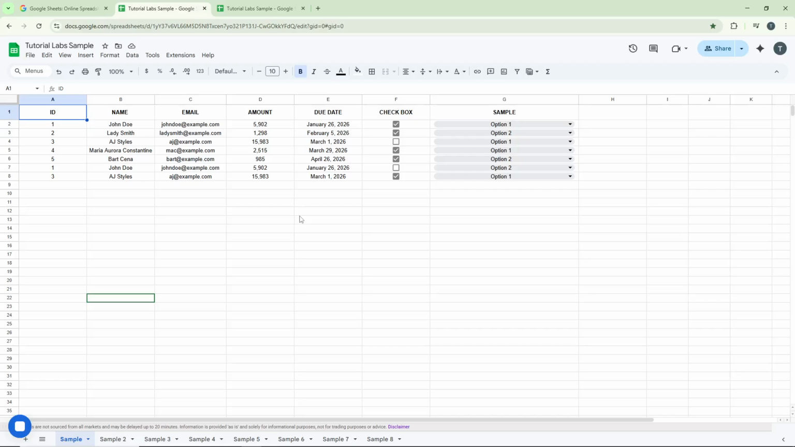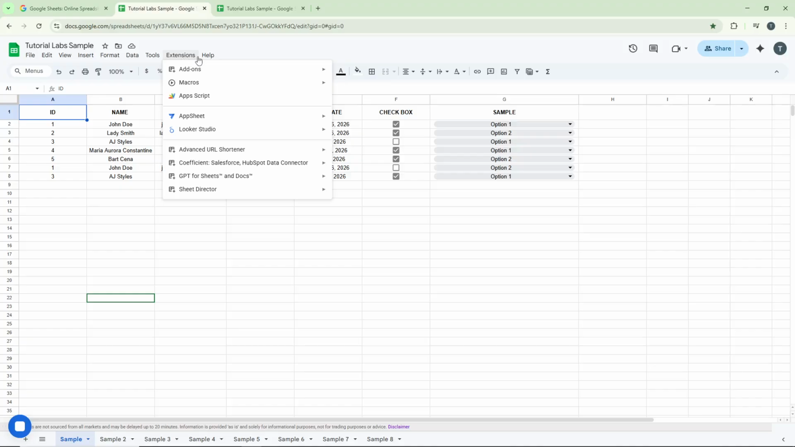Once your spreadsheet is open, look toward the top of the screen and click on Extensions. This is where you can add powerful tools to enhance your Google Sheets experience. For automatic backups, you'll need to install an extension called Sheet Director. If you haven't installed it yet, you'll need to do that first before proceeding with the rest of the setup.